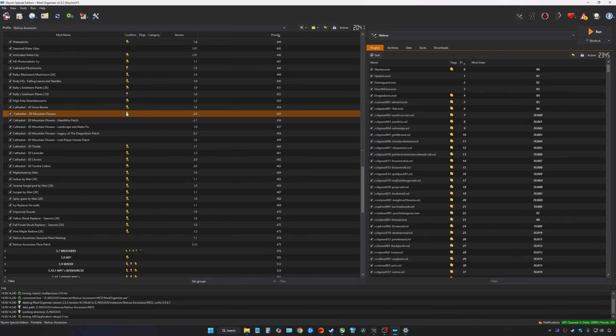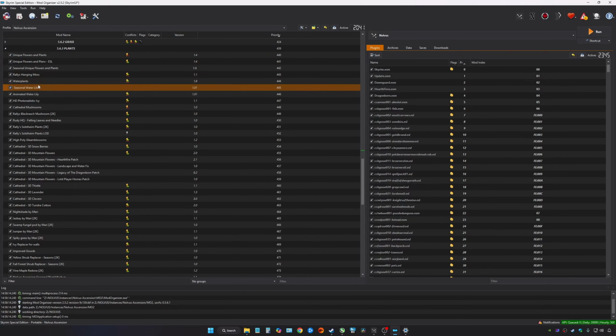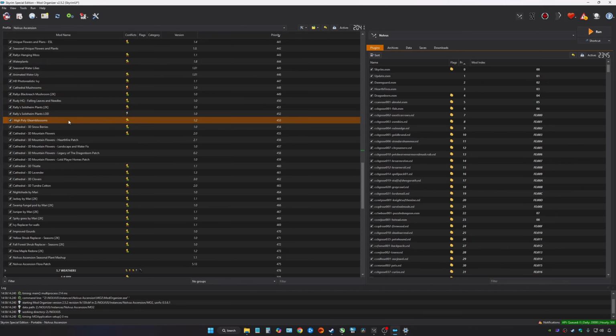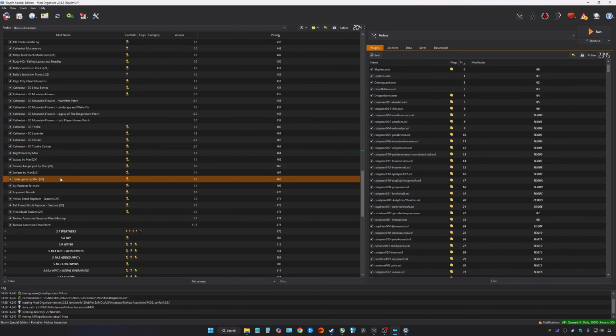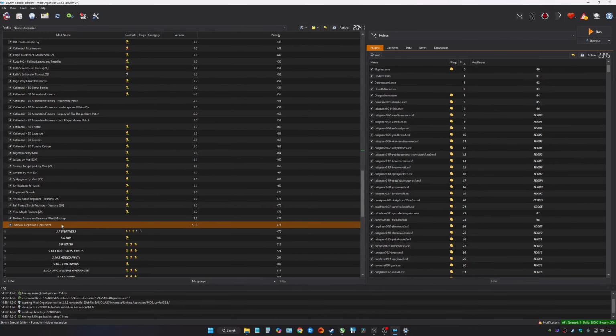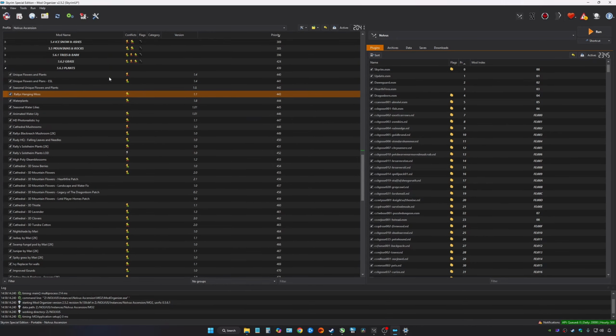Plants. Let's see how many plants. There's a lot of plants. Unique flowers. Okay. Water plants. Have not seen that one before. Cathedral mushrooms. High poly gleam blossoms. Okay. Cathedral. Nightshade. Nightshade. Okay. I'm guessing this replaces pretty much everything.